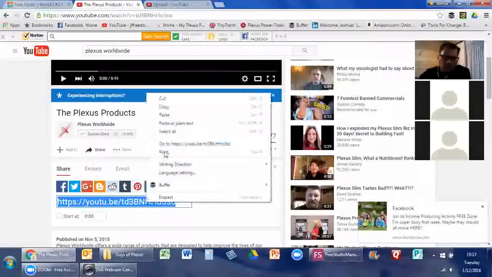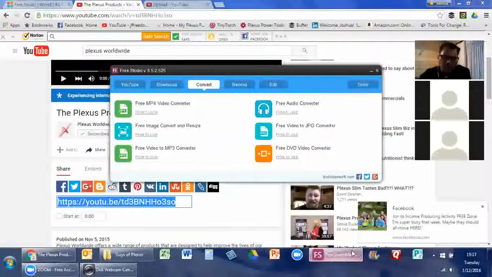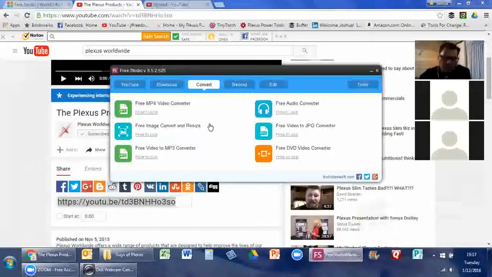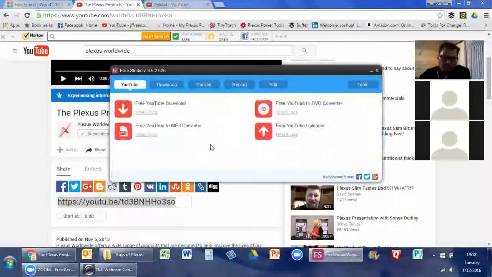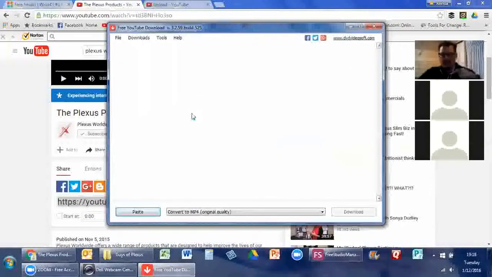And I'm going to copy that link, go back to my Free Studio dashboard that I have open, and click on the tab that says YouTube. And what I'm looking for is I want to download a YouTube video. So it's pretty intuitive as far as what you want to do. There's a bunch of functions of the software that you're probably not going to use, but it's pretty obvious that you want to take YouTube and download it.